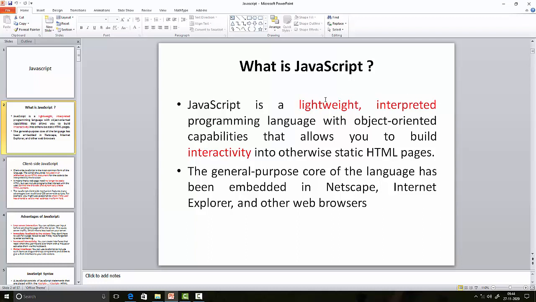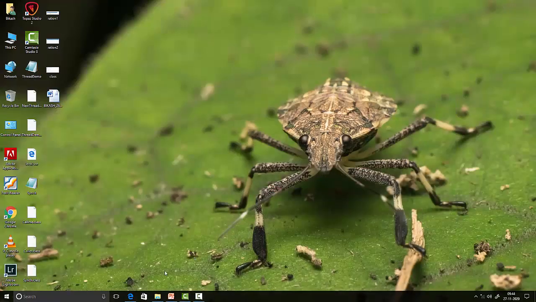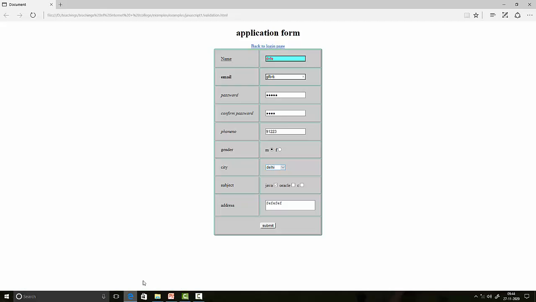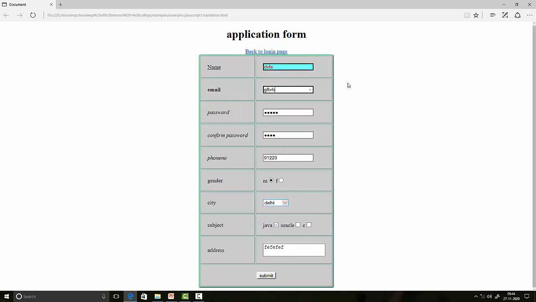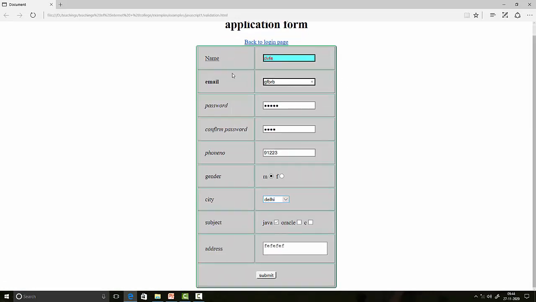Okay, so one of the main parts of it, we have already seen in different types of browsers, is mainly the validation part. Validation is done mainly on the email or while we are registering. So let me open an example for it. Already I have opened an example.